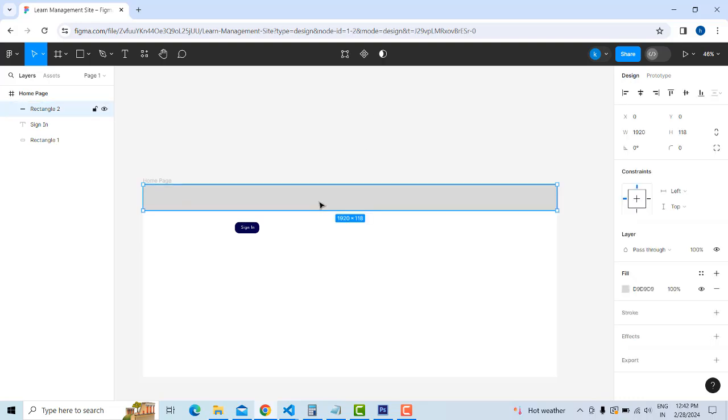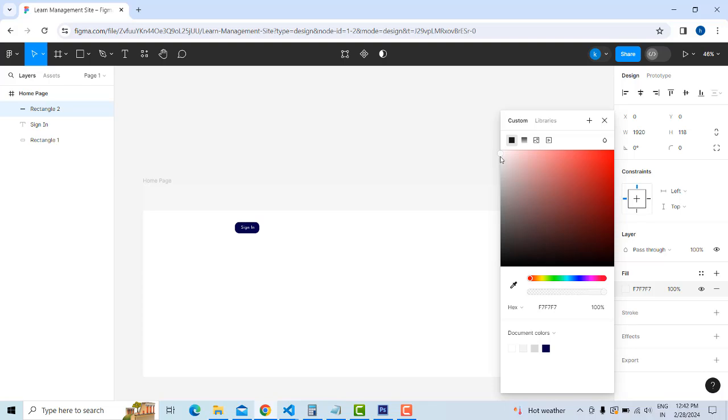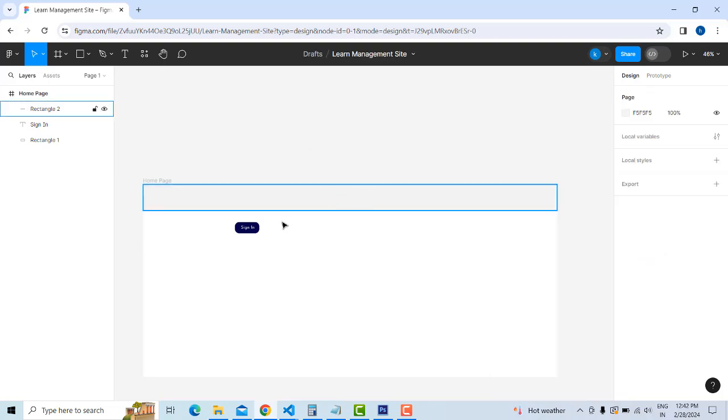Now here, if you want, you can change the color as well. Whatever color you want, you can change it, right? So I'm going to click on this color. I would change it to some color, any color you can change. So just this color is enough. So right, this is right.